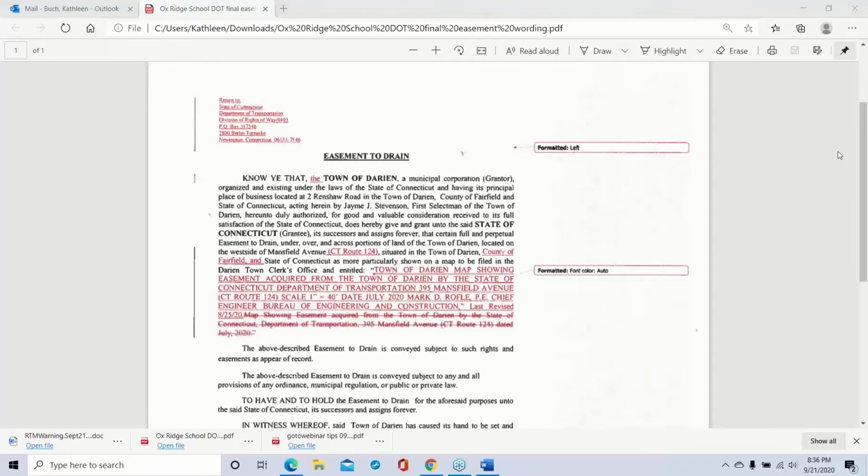Hi, good evening. I'm Monica McNally, District 2, Chairman of Public Works. At a special meeting on September 15th, 10 of 12 Public Works Committee members met virtually to discuss and act on Resolution 20-22, authorizing the easement to drain to the Department of Transportation, State of Connecticut. Planning and Zoning Director Jeremy Ginsburg joined the meeting to provide an overview and answer any questions or concerns.